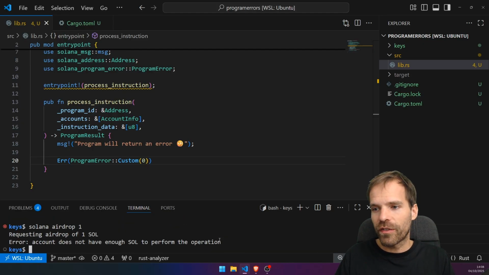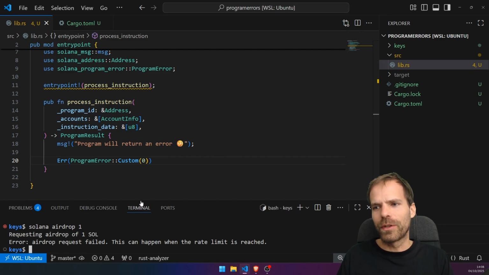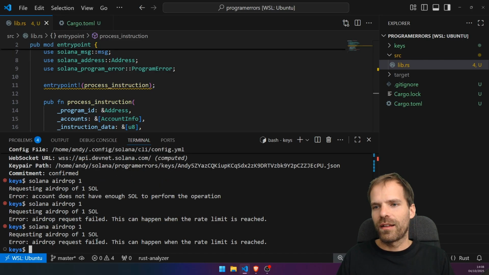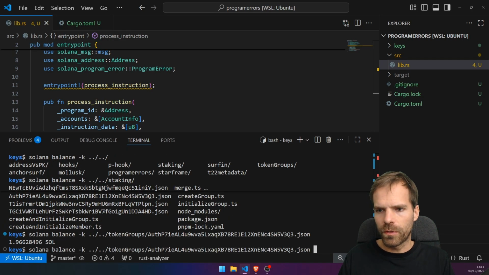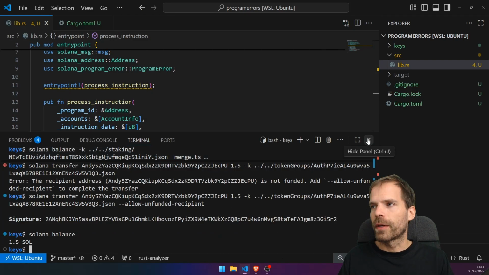Oof, account doesn't have enough sol to perform the operation. What? Did the devnet faucet run out of sol? And now I have a rate limit. Oh yeah, great. First you don't have enough sol and then I get rate limited. Ugh, there we go. Here I have 2 sol. Gonna airdrop myself from a different wallet then. Fine. Okay, so now that I have sol, great, we can do stuff.